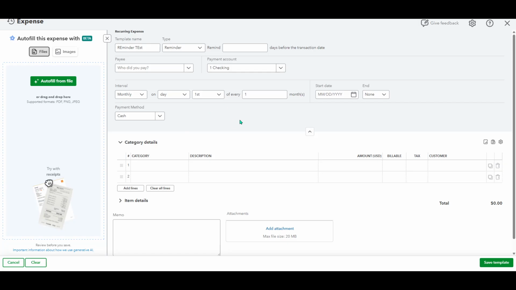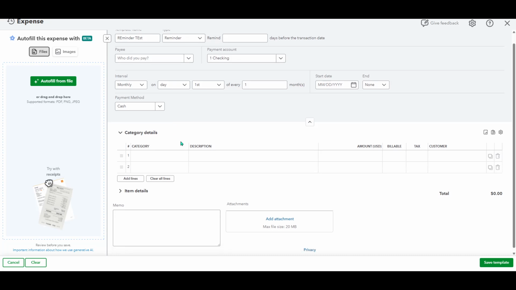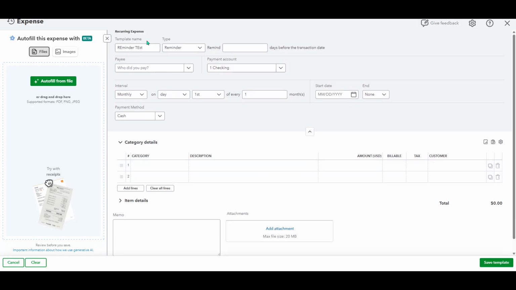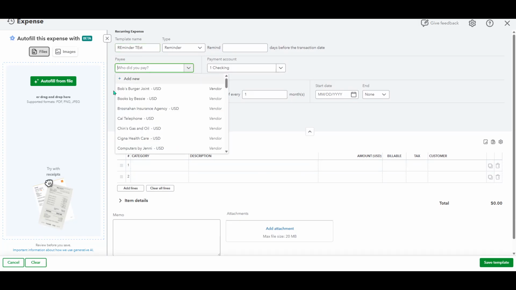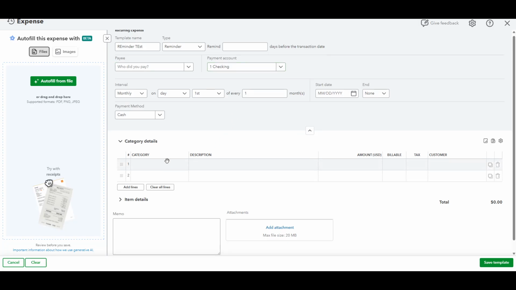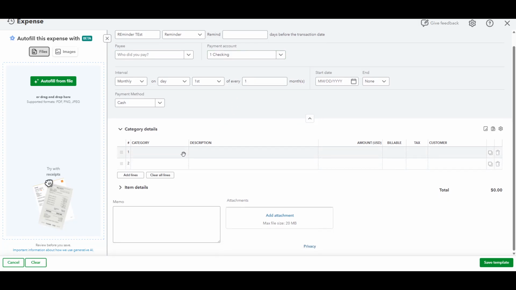Now, fill in the transaction details so the reminder is meaningful when it arrives. Include the payee or customer, the category or product and service, the amount or rate, and any memo that clarifies what needs to happen. The more context you add, the faster you can act on the reminder when it lands in your email or reminders list.